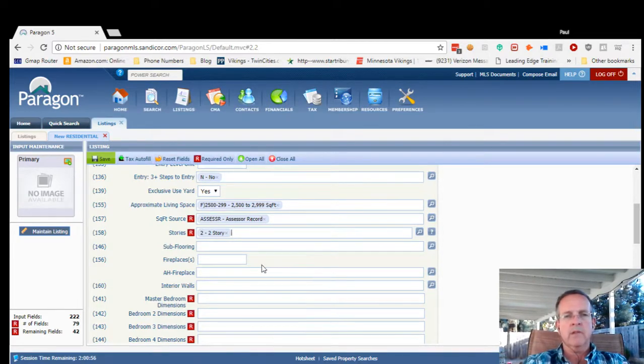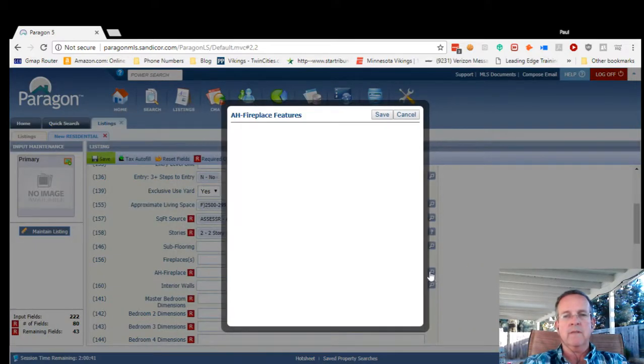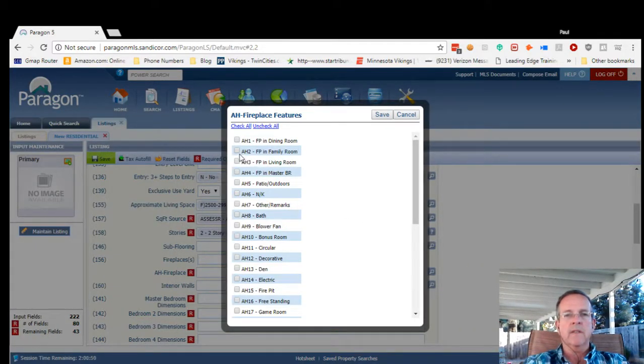Subflooring, who cares? Almost everything is 2x4s and plywood. Fireplaces. This is the number. There's one fireplace. And you'll see right now that this is not required, but once I put in a 1, now it's required. And it's asking me, well, Paul, where is that fireplace? In this house, it's in the family room. If there were more, I could do that.